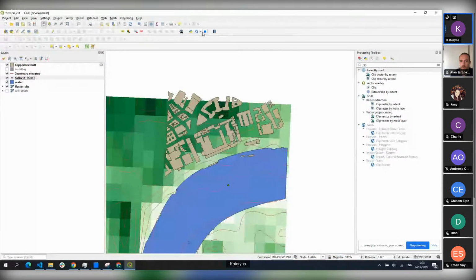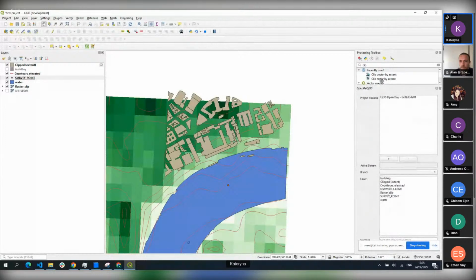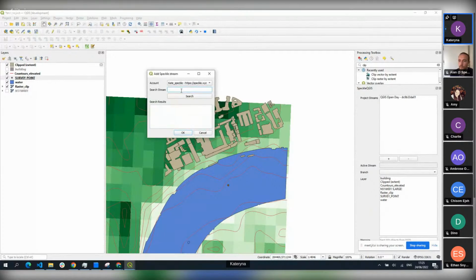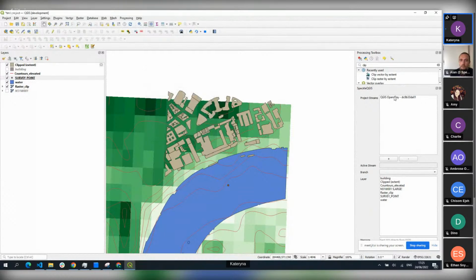Once you install the plugin, you will see this little blue box, Speckle QGIS extension. This project streams section will be empty the first time you open it, so you can click plus and add the streams that you want to use. You can search for it, then you click OK, and it will appear here.